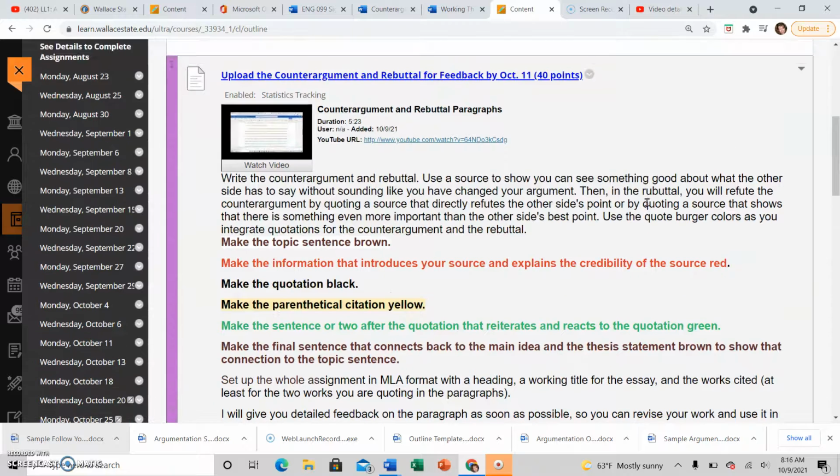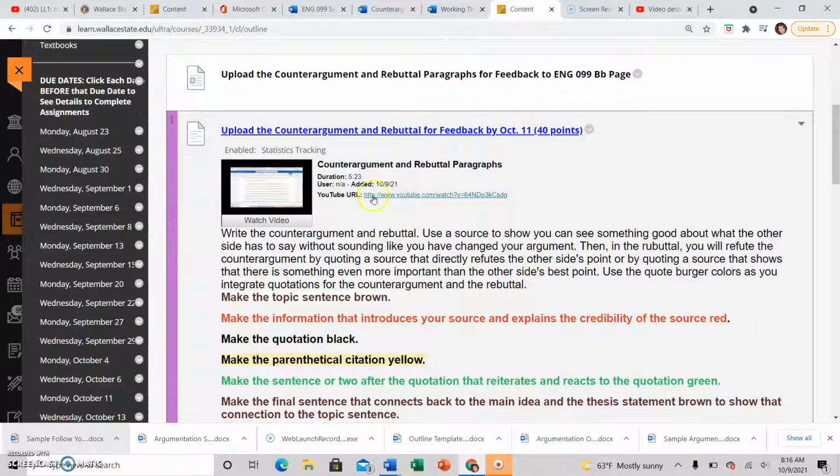So take a look at any videos that I have posted for you. This one goes over a sample counter argument and rebuttal paragraph section of an argumentation essay. And you can just use that as your guide. Make your own template out of it if you would like. And do use the quote burger colors.